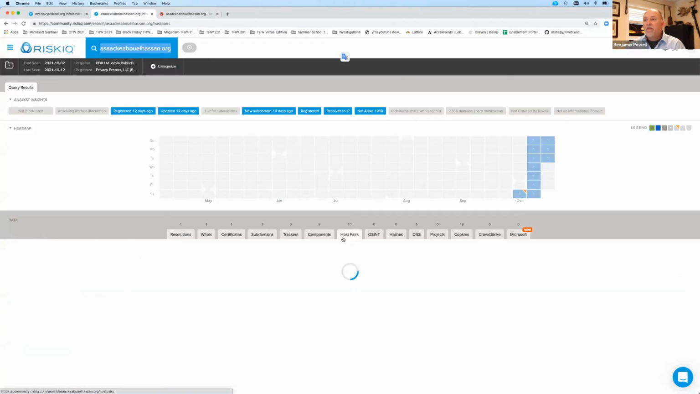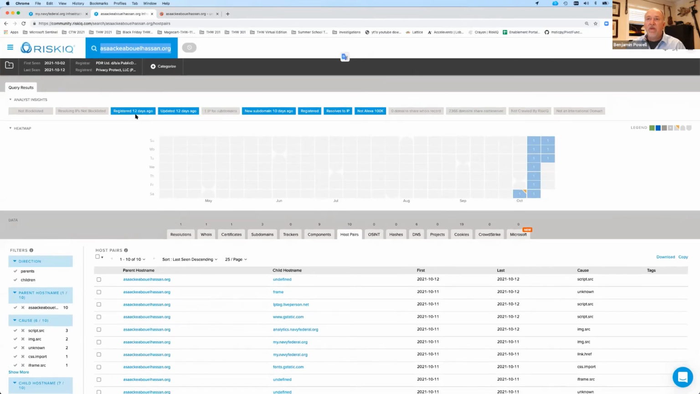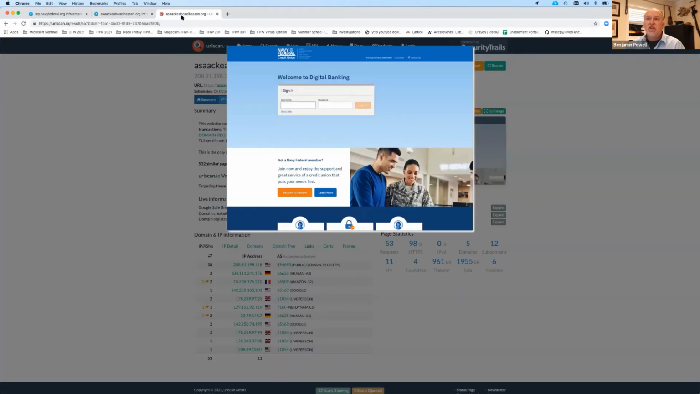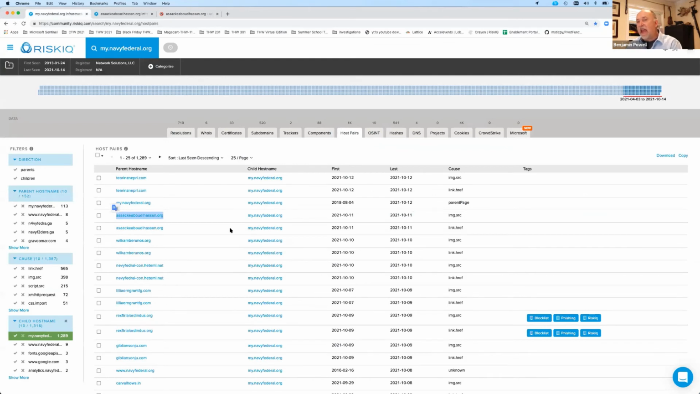If I look at the host pairs, I can see whether it's Navy, because sometimes they're attacking many people, but this particular one was only Navy Federal, okay? And it was registered 12 days ago. So another new domain, okay? Those are all the things you can do in these types of investigations to understand which path to go down. So if you're new to threat analytics or threat investigations, you can now help yourself.